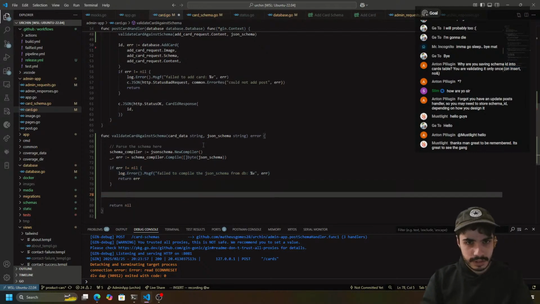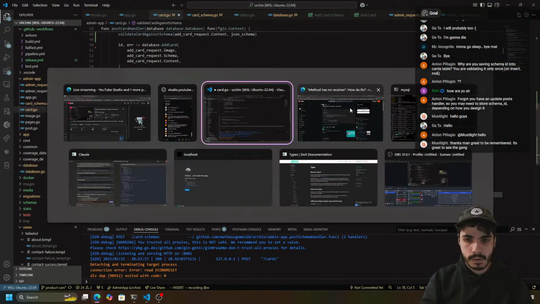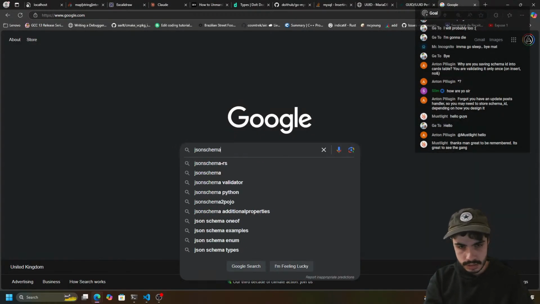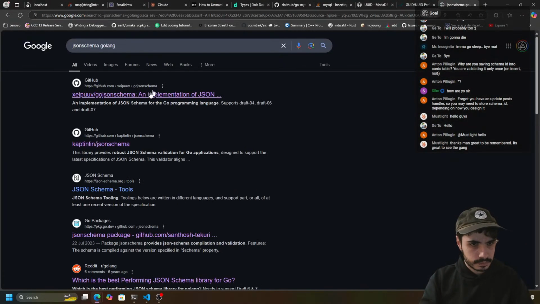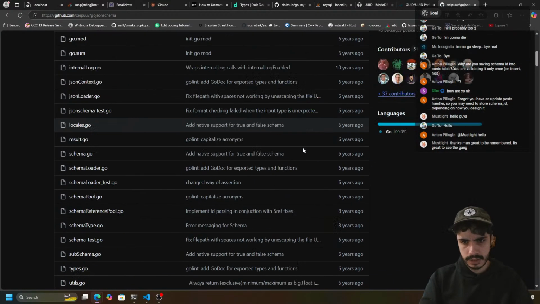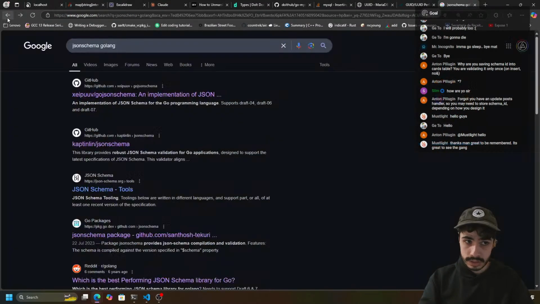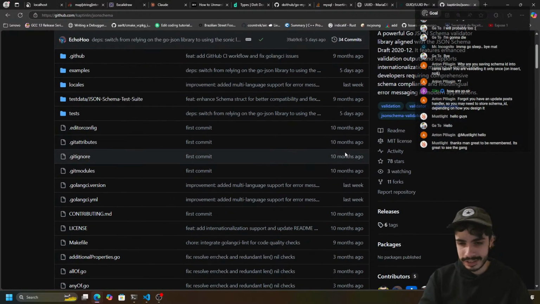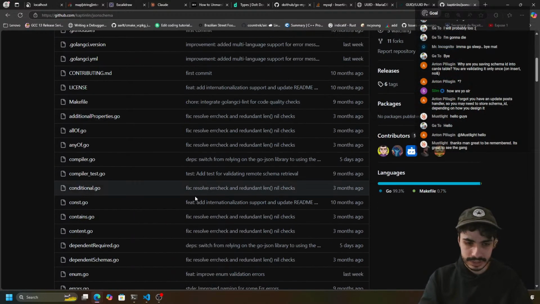So at this point, we've compiled it. Now, I need to actually figure out how to run. So JSON schema Golang. This is the library that I'm using for those who are interested. Oh no, it's not. This is not the library I'm using. This is the one. Captain Lin. That's the one I'm using, because this guy has a much better name and a much more up-to-date library than the previous one, the one that we just looked at.